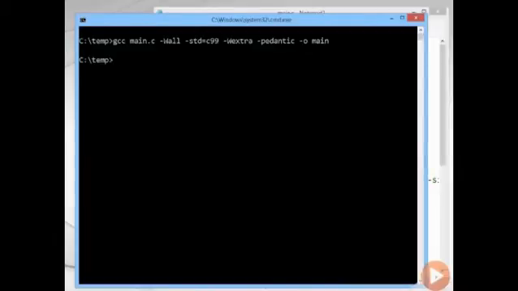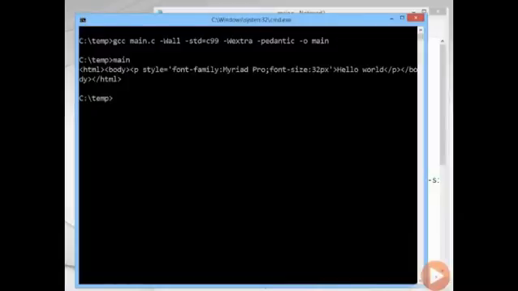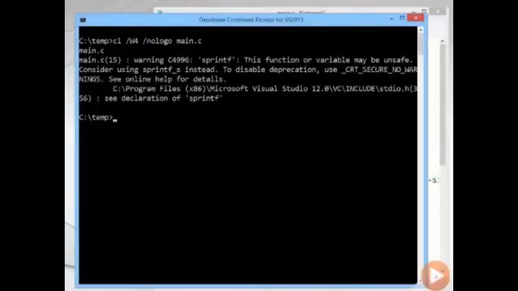No problem there. Let's just check the output quickly. Okay, so that looks fine. I won't bother to show it to you in the browser. I'm sure you can imagine the text "Hello World" in a large, clear font. But what's the problem here with Visual C++?